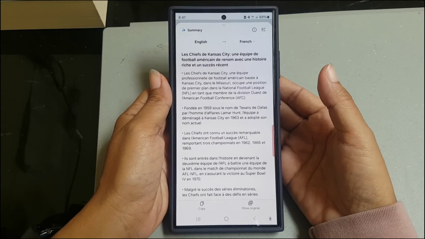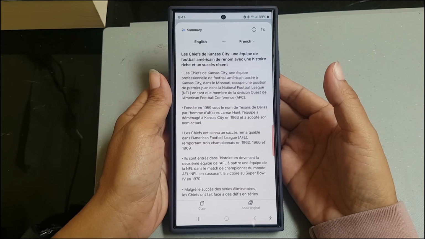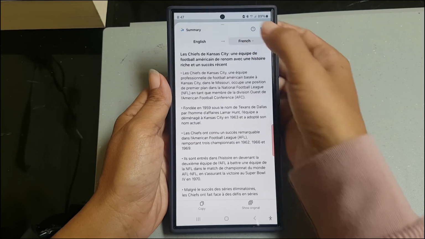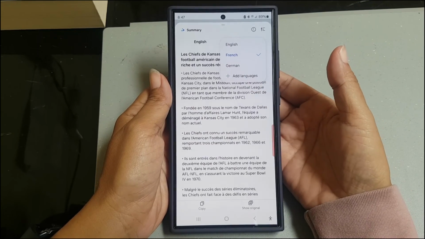As a note, for the moment, this translation feature only supports 15 languages. So if the language you like to use is not listed in the list, you can download it first by tapping add languages and then follow the on-screen instruction.